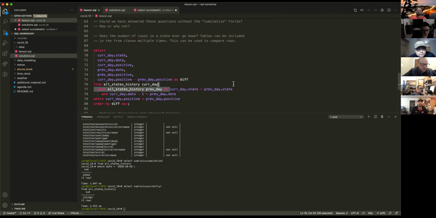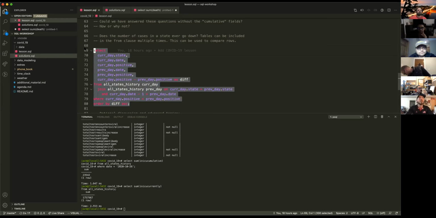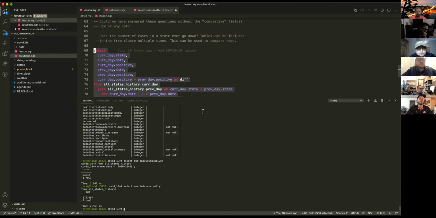So here's the join condition we're doing. We are saying when the states are the same, but when the date is equal to current date minus 1 equals previous day date. And then we're going to say when the current day positive is less than the previous day positive. So let's run this whole thing, and then I'm sure that that's kind of confusing, so we'll try and explain that again.